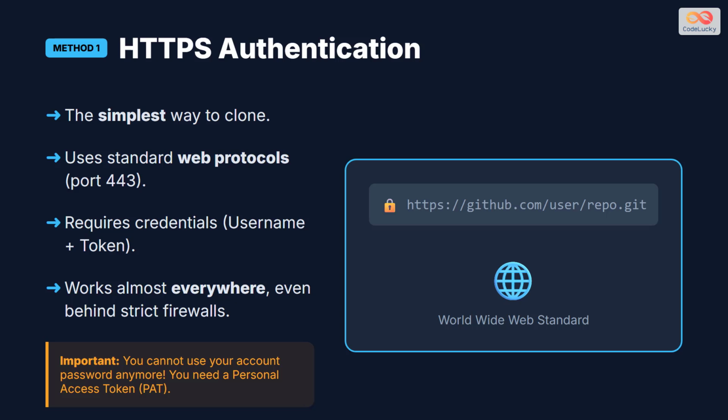Let's start with method number 1, HTTPS. This is the Hypertext Transfer Protocol Secure. It uses the exact same technology that your web browser uses to load websites securely. You'll recognize it because the remote URL starts with HTTPS. This is the standard, most universal way to connect to a repository.